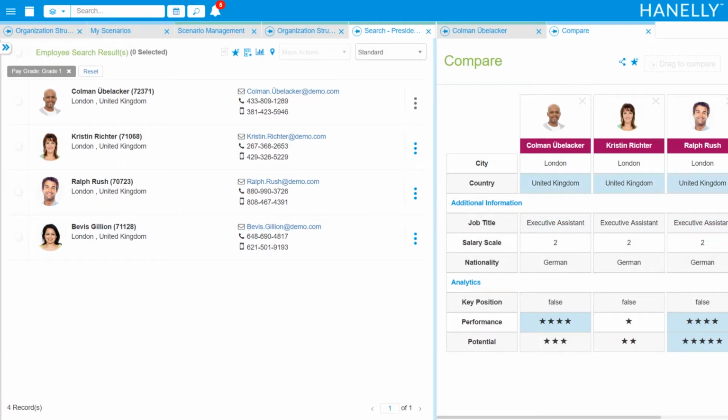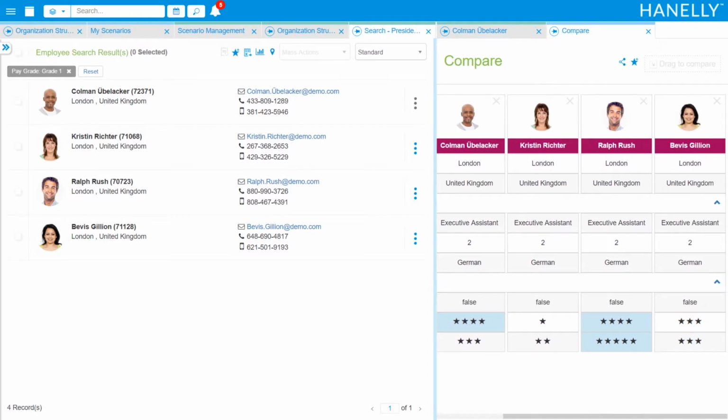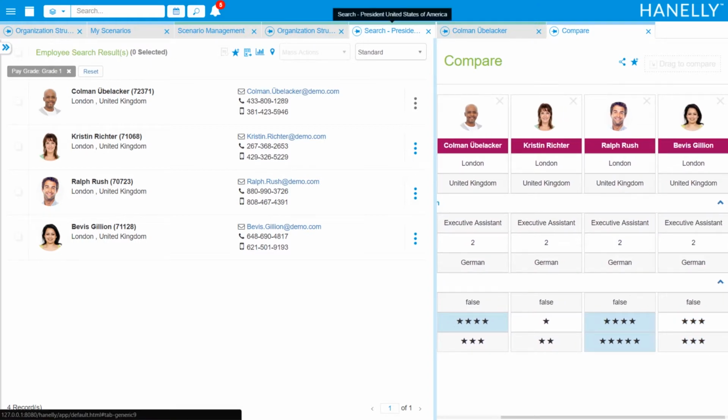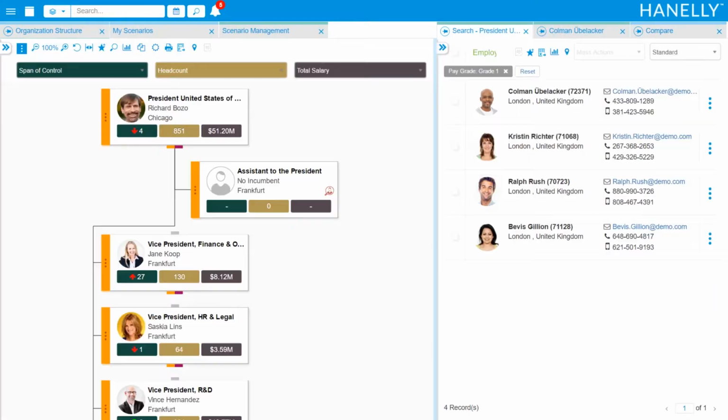And with that compare, I can then decide which one of these individuals is the best one to fit this particular position. So in this case, I can see I've got a very high performer in Ralph. He looks like a good fit for this particular position. So then I'll go ahead and take Ralph and drag and drop to assign him to this vacant position.